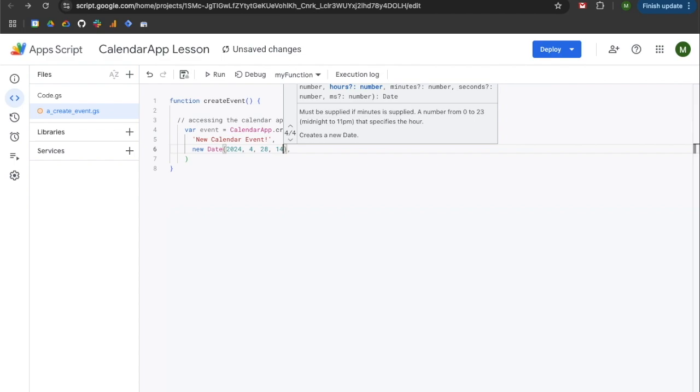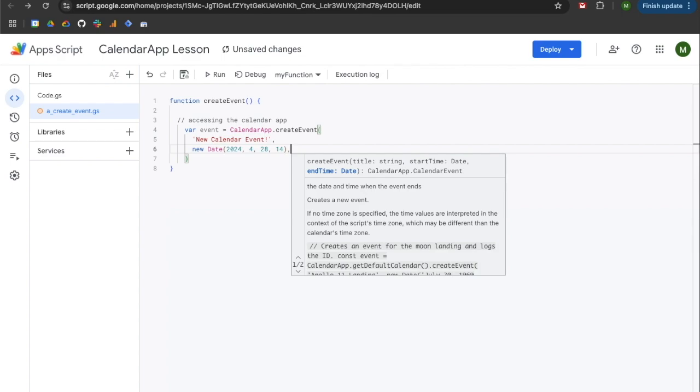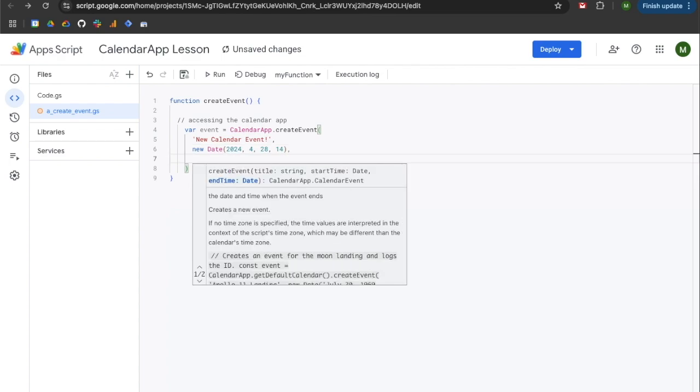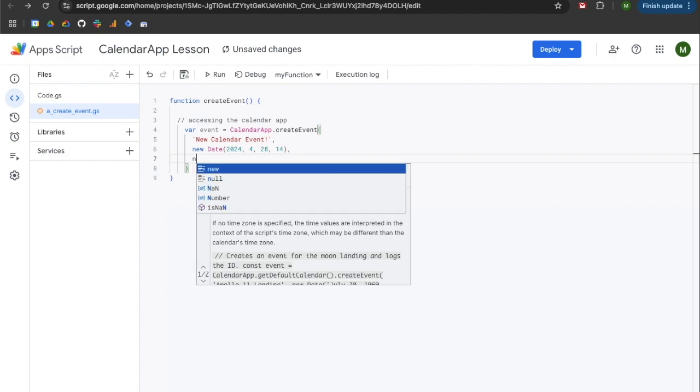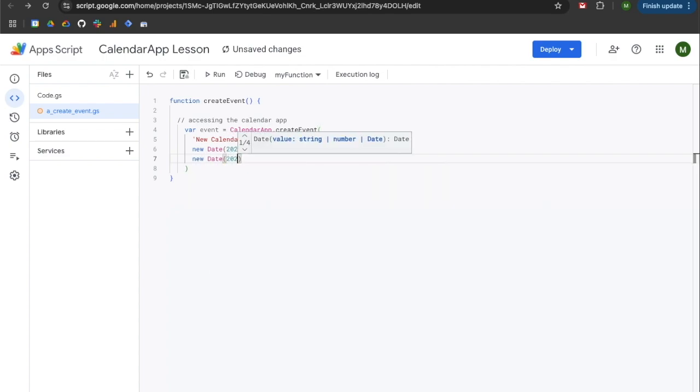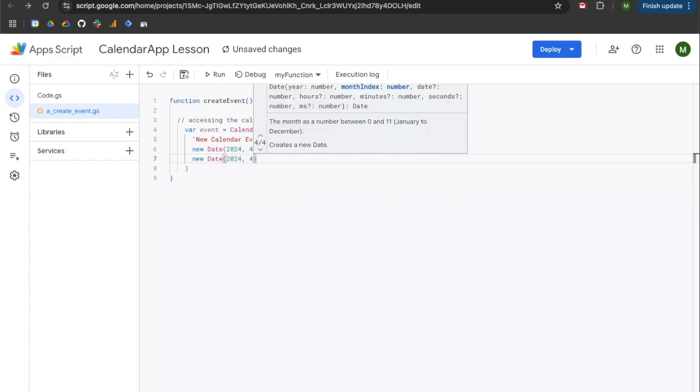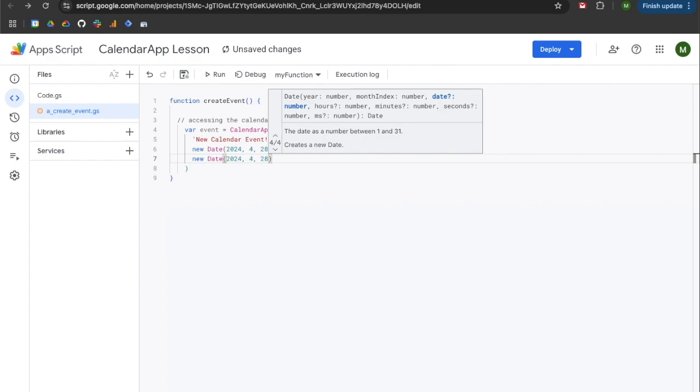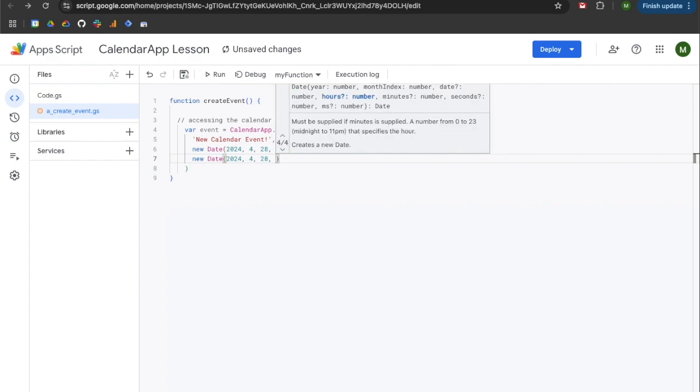So I can just stop here because I just want it to be at 2 hours on the 28th of May, 2024. So I'm going to hit the right arrow on my keyboard. I'm going to hit enter. And now I'm going to move to the final mandatory argument, which is the end time. So I'm going to enter a new capital D date, open parentheses. I'm going to do a very similar thing. So I'm going to do 2024, 4 for the month, 28 for the day. And then I want it to end at 3:15.